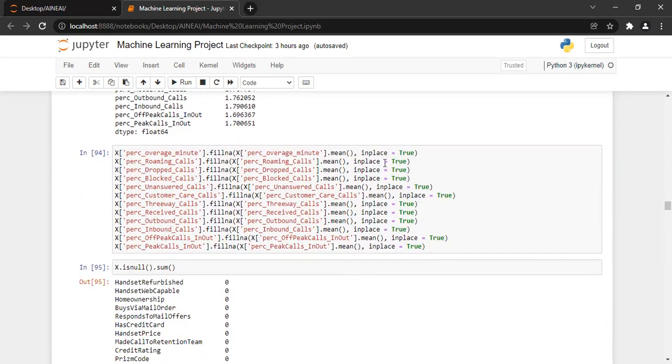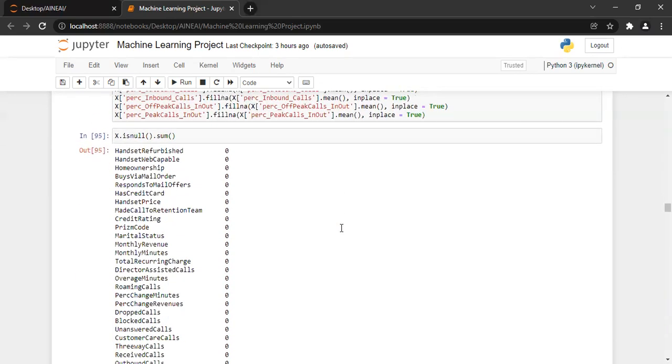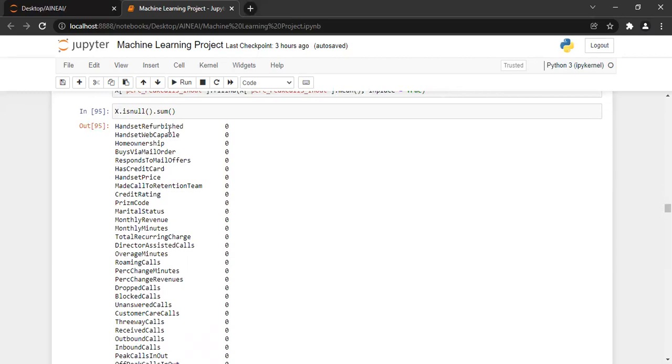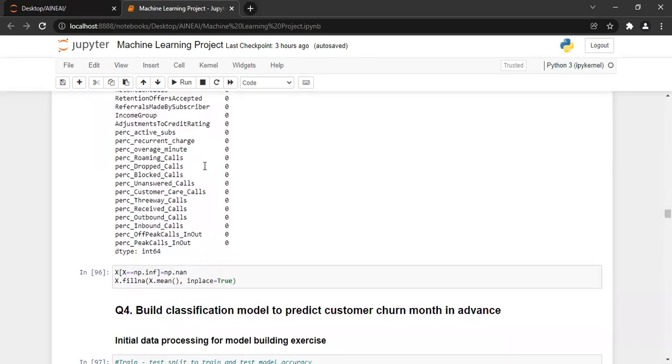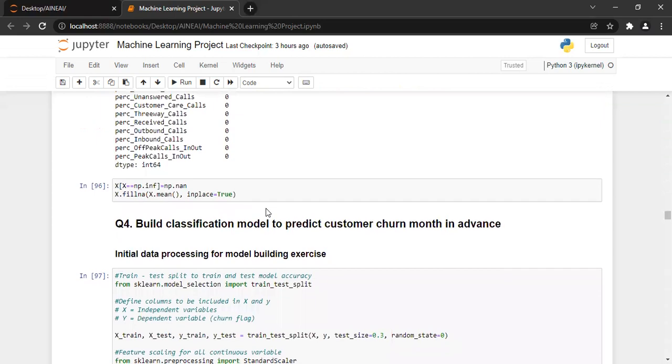I applied inplace equals true so that the original column will get replaced. After that, I again applied x is null dot sum. It shows no null values. But there are some infinity values present in the continuous columns. So first I replace the infinity values with NaN values. After that, I replace NaN with the mean of the values again.